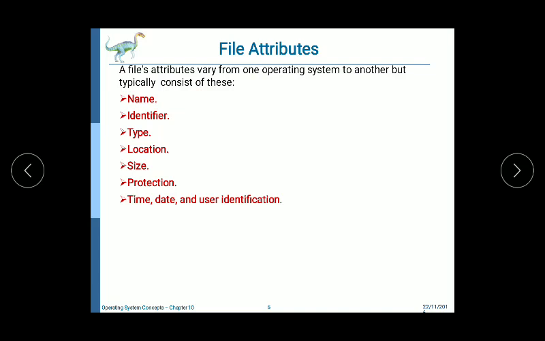Second one is identifier. This unique tag, usually a number, identifies the file within the file system. It is the non-human readable name for the file. Third one is type. This information is needed for systems that support different types of files.